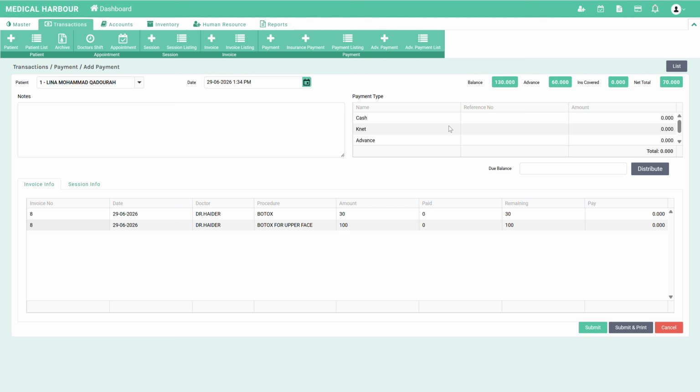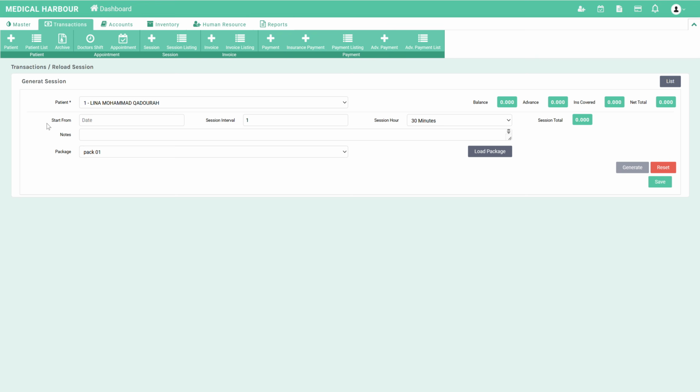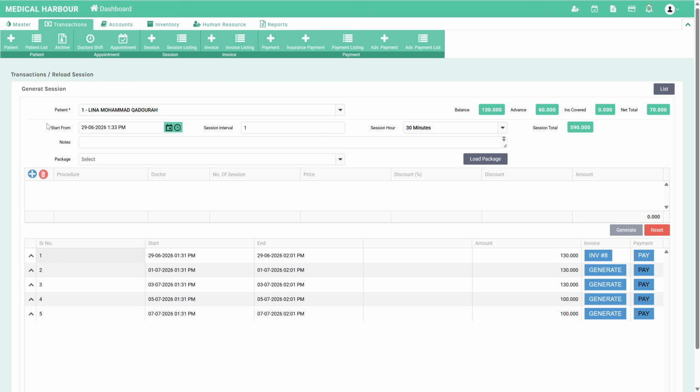So this is basically about Session. Just to give you an overview, Session is basically a tool to generate multiple invoices for one customer, where the customer is coming for multiple sessions. So you can select all the parameters over here, create the invoices and the sessions, and then for individual sessions you can generate an invoice as and when the customer comes for a visit.